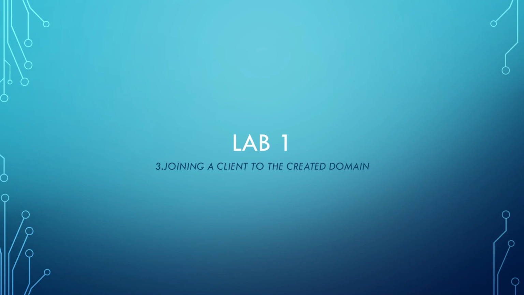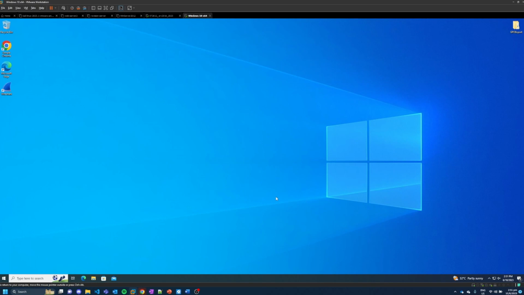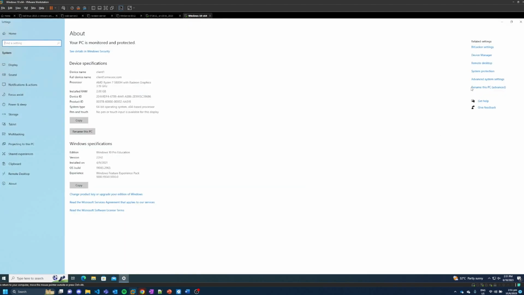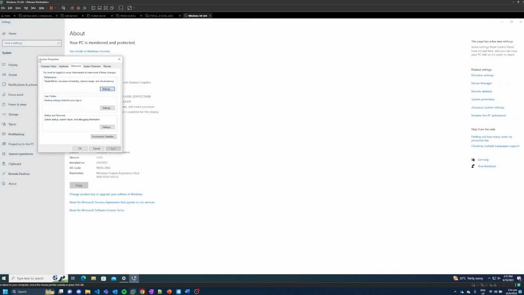The last key element for Lab 1 is joining a client to the domain. I am now on the Windows 10 client. First, right-click on the Start button, then click on System. After, click Advanced System Settings. Then Computer Name. Then click on Change.